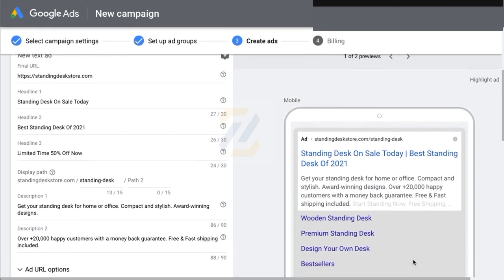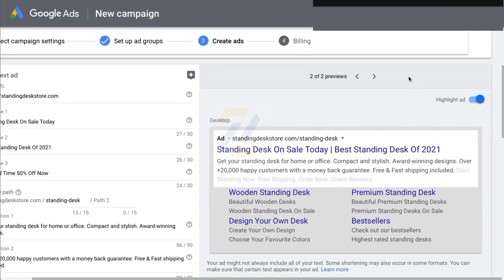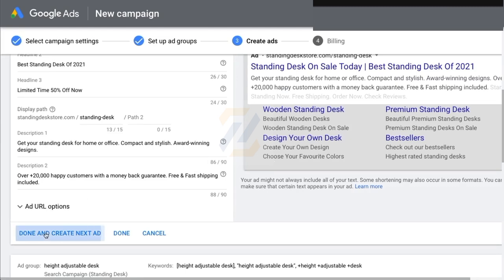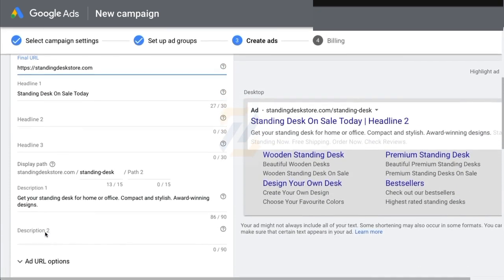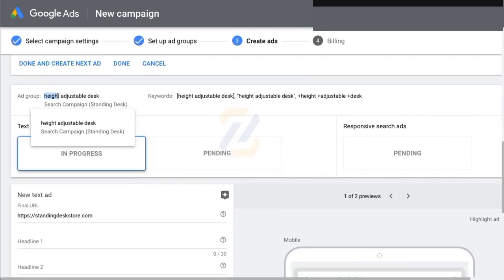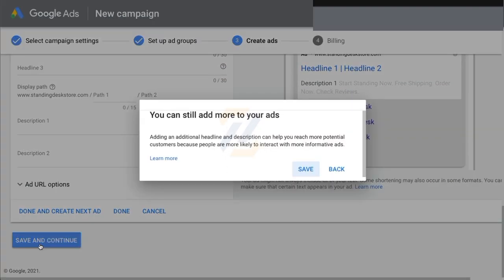On the right side of the screen, you can also see a preview of what your ad currently looks like on mobile and on desktop. You can now create more ads for the same keyword by clicking on Done and Create Next Ad. I recommend to create 3 different ads per ad group to find the ad that works the best for your specific keyword. Then you can move on to the next ad group, which in our example campaign here would be to create 3 different ads for the keyword height adjustable desk. Once you're done creating all the ads for your ad groups, click Save and Continue. Google will now review your ads and activate them if everything is set up correctly.